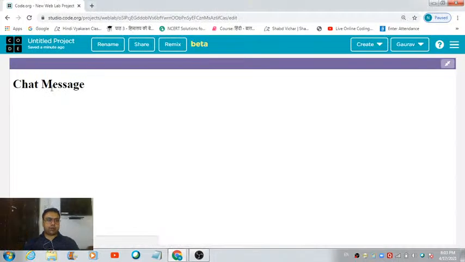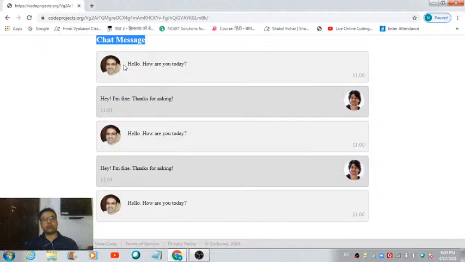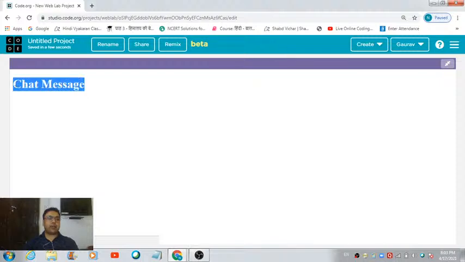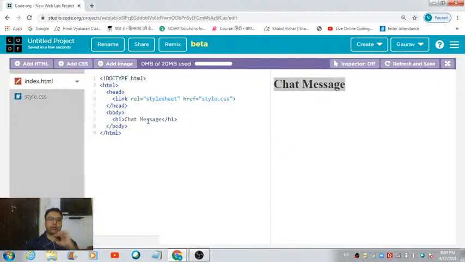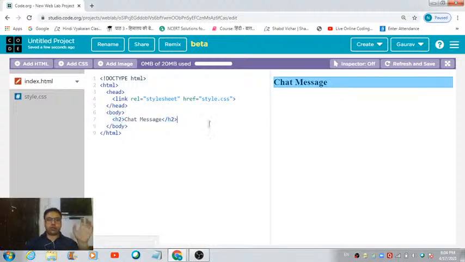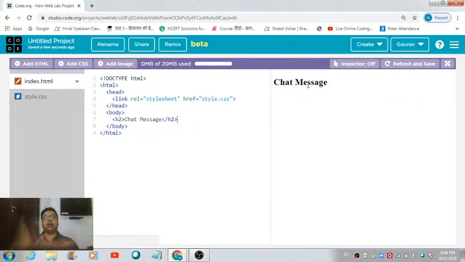But if you compare this chat message with this text, you'll find that this is somewhat smaller in size in comparison to this one, right? So how can we reduce the size of this text? What we can do is make use of the h2 header instead of h1. This is what you are going to get as an output. As you know, there are 6 kinds of headers which we can make use of on an HTML platform. Here h1 is the first one, then h2, then h3, then h4, then h5, then h6. Okay, so for now I am making use of this h2 header.